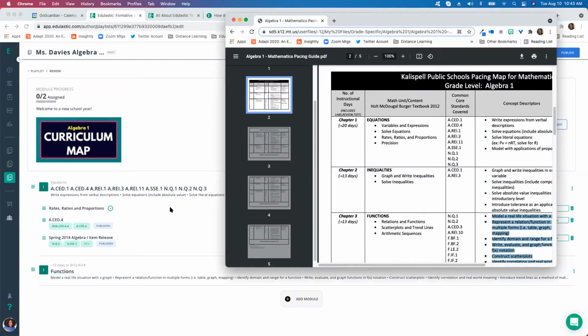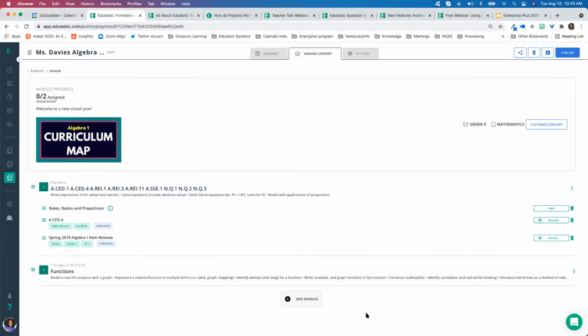And then I started searching for assessments that are aligned to these standards covered in this chapter on equations. And I was able to add a resource video, an assessment just targeting ACED4. And then I found a really cool Algebra 1 end of course. So maybe this is what I can use either after this module or at the end of the entire playlist, which is probably where that would best fit. So let me do this. And here's how you would create your module.